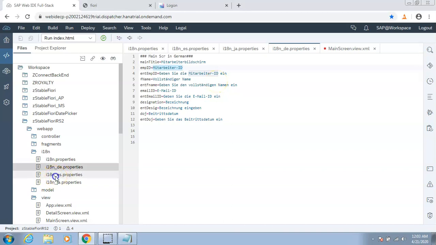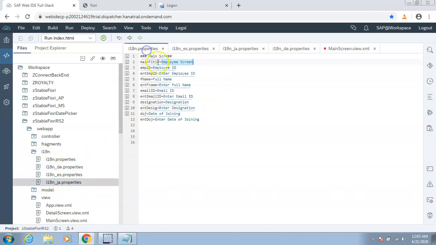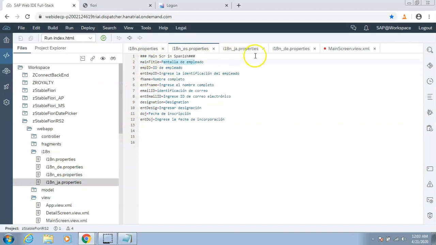So if you see these i18n files, they are exact replicas of each other, but the name has _DE for German, ES for Spanish, JP for Japan. And if you see the files, they are the exact copy, only the text differs in their respective language. Now let us test it.